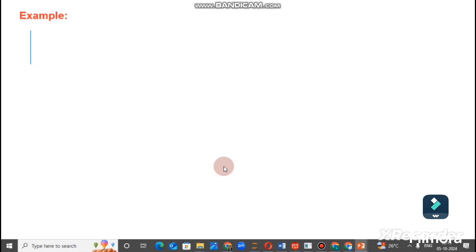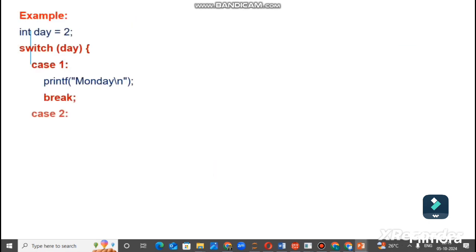Look here. For the example, I have taken day as an integer and assigned the value 2. In place of day, 2 will be replaced here. Switch of 2, so you come here. Switch is a predefined keyword, and then case 1. It is compared with the day, 2, because I assigned day as 2. So this 1 is compared with the 2. It is not true, hence it is not entering into the case.